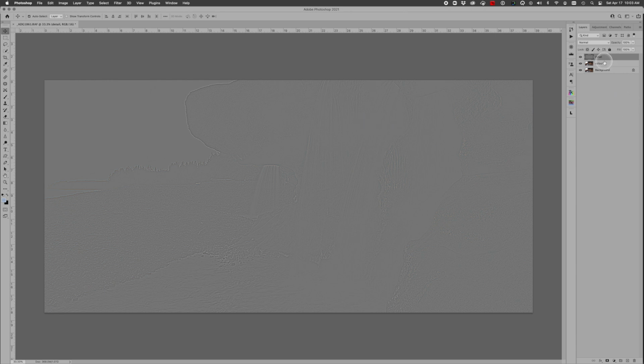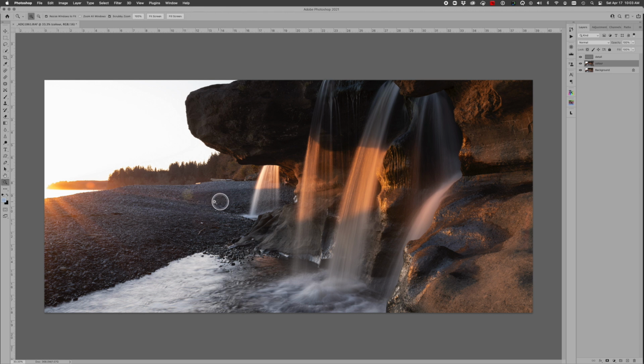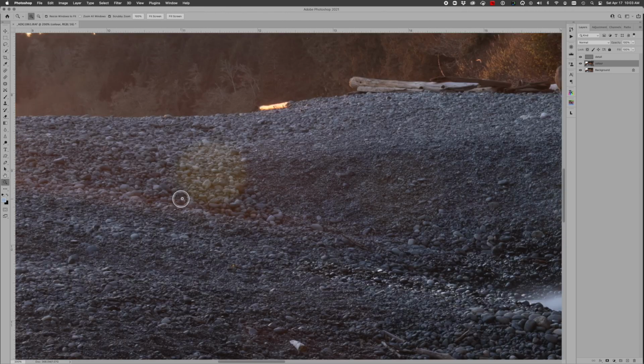Now you need to go up to the box where it says normal, or whatever yours says, and click on linear light. This one right here. Like so. Now, you can group this if you want, or you can just leave it the way it is. Click on the color layer, and we're just going to zoom in on the lens flare here.